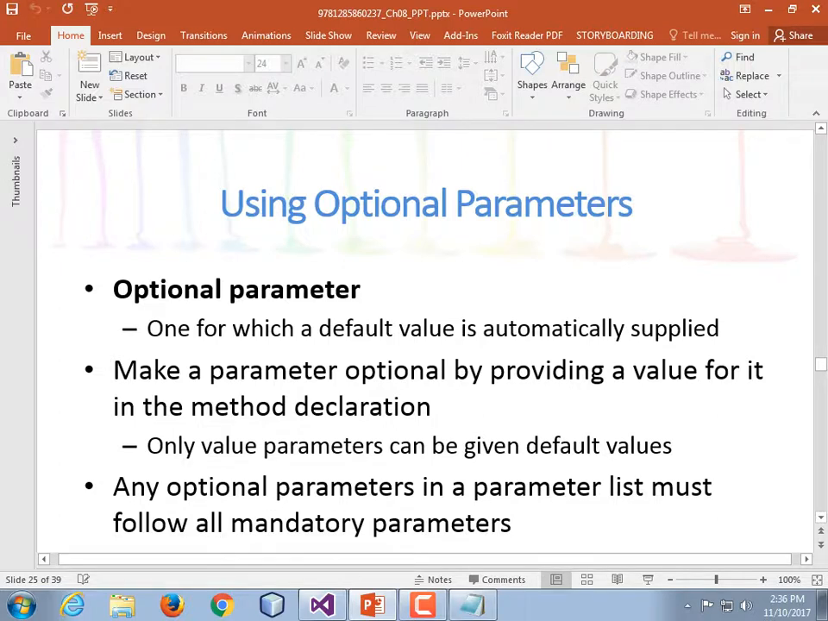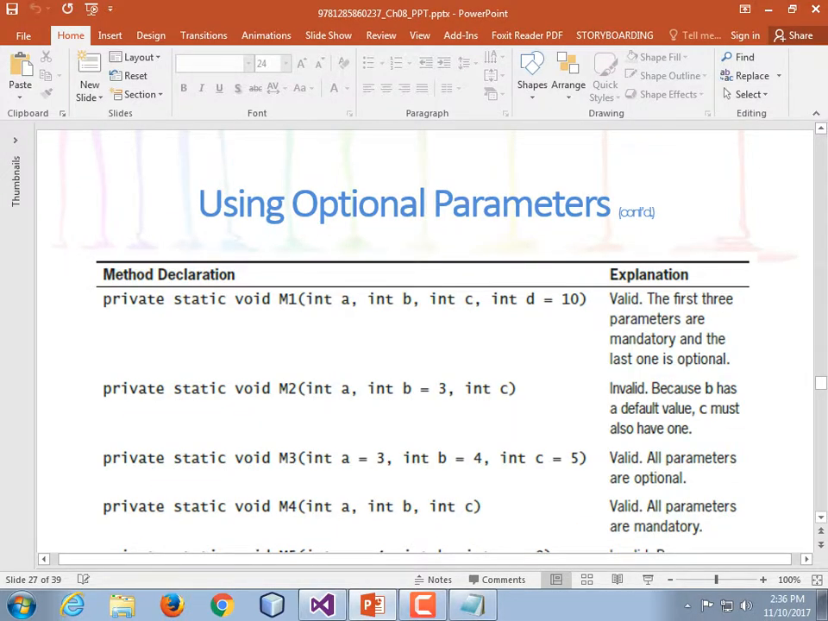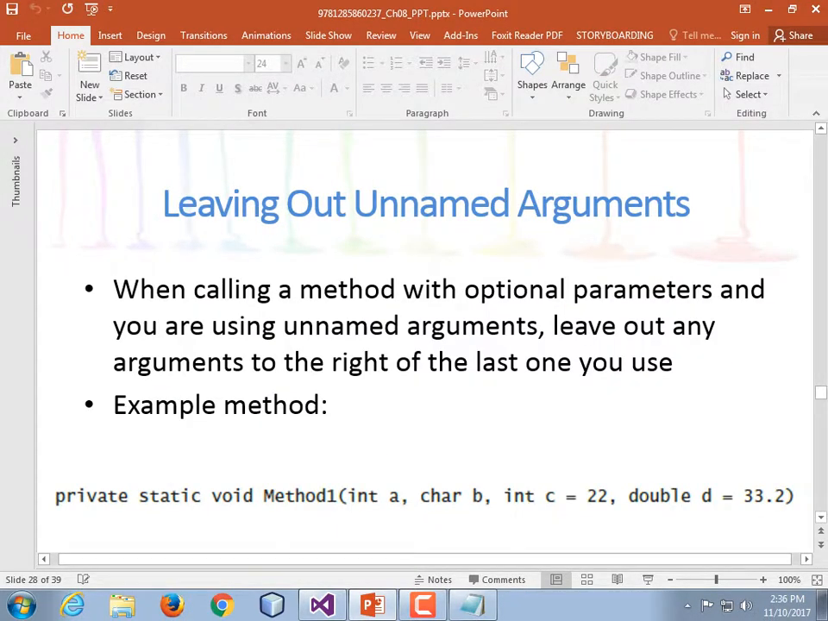Optional parameters. We did optional parameters. Leaving out unnamed arguments: when you're calling a method with optional parameters and you're using unnamed arguments, you can leave them out. Of course you can. That's why you have optional parameters.